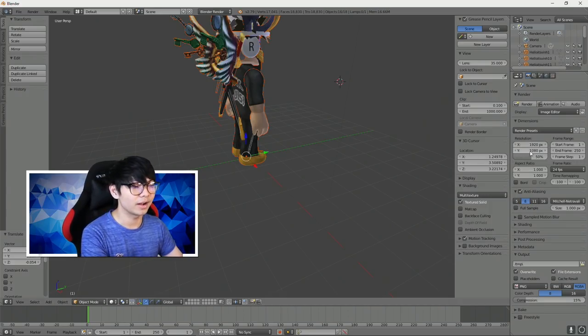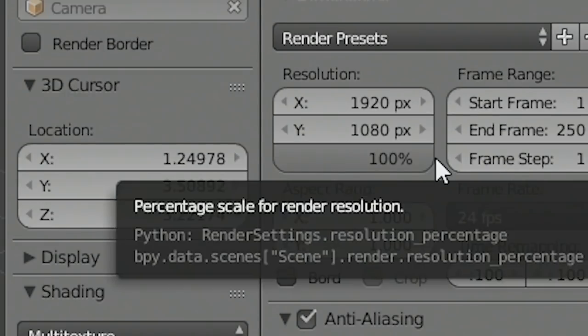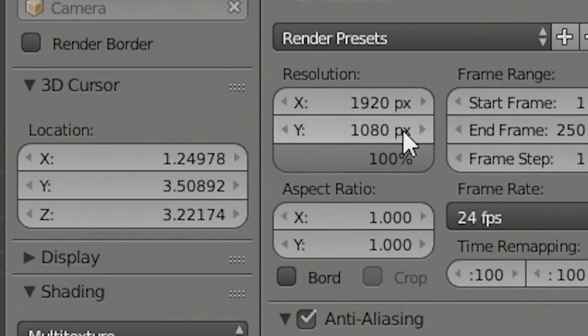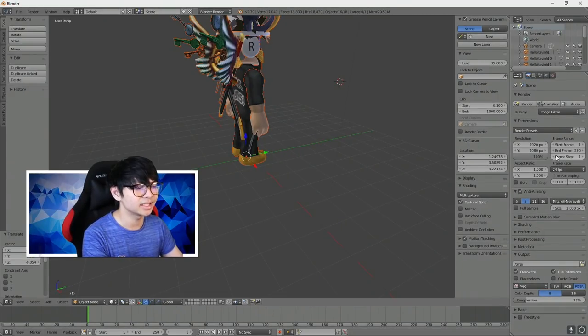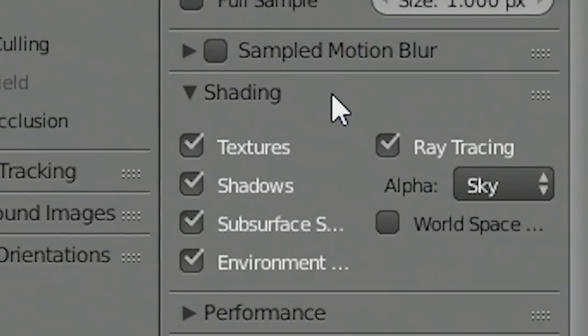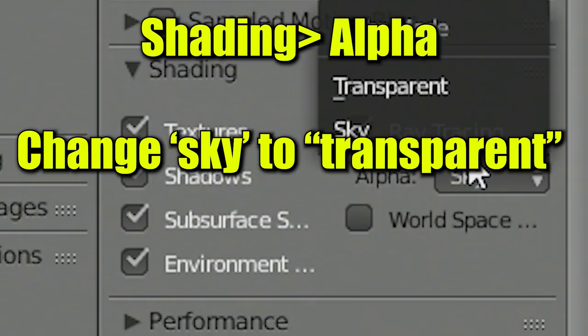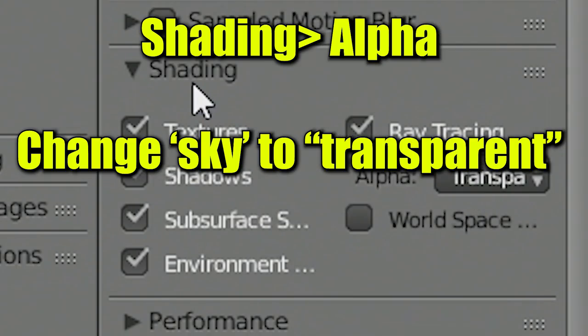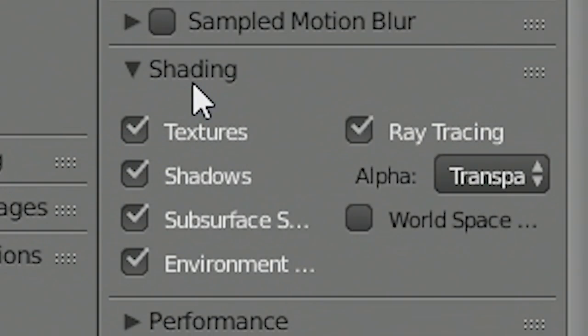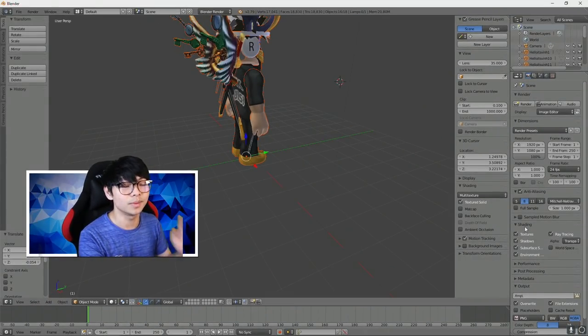All right, what I'm going to do right now, guys, is you can see the resolution right here. Just make it 100, so it's going to be a little bit easier for later on. And yes, after this, you want to go to shading and change the alpha to transparent. Okay, shading, change the alpha to transparent, and after that, you should be good to go.